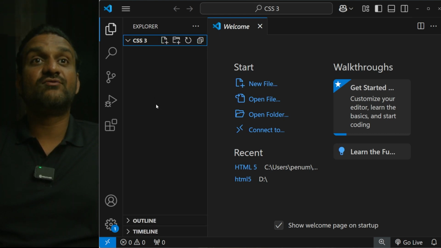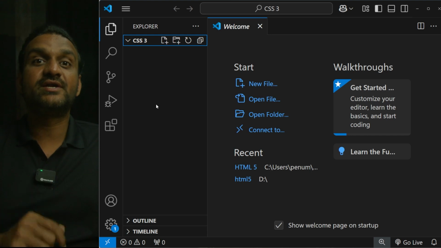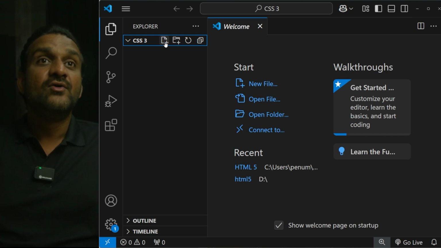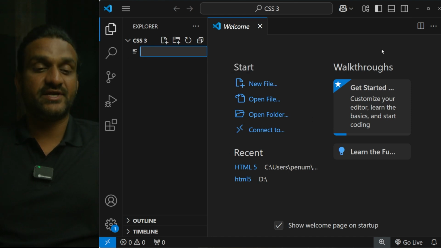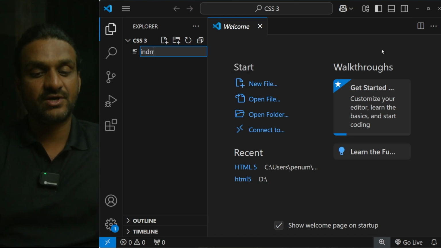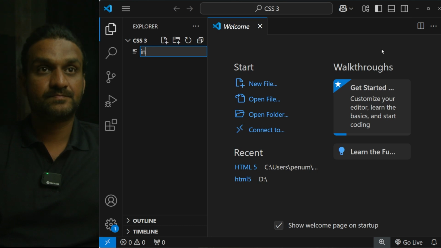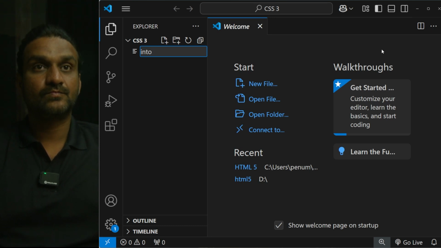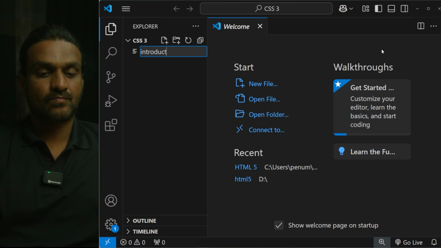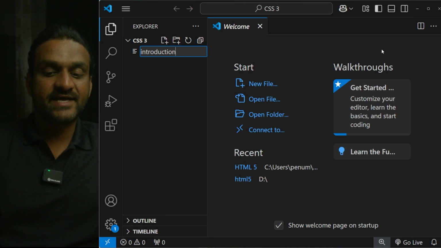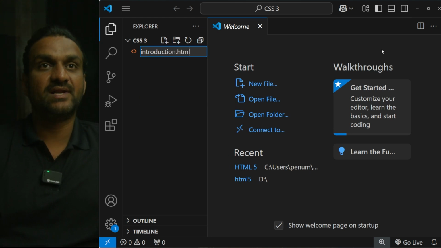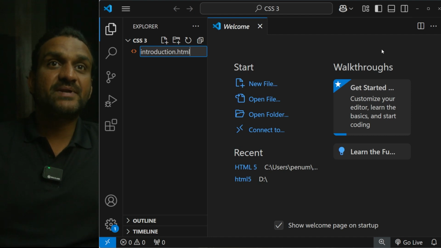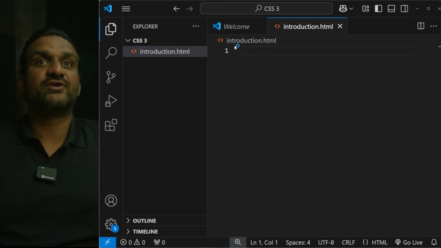Now within this folder I want to create a file. How to create a file? To create a file, we have this option. Just by clicking it, a new file will get created. I am naming it introduction, and the extension is .html. Just by pressing enter, this file will get created.